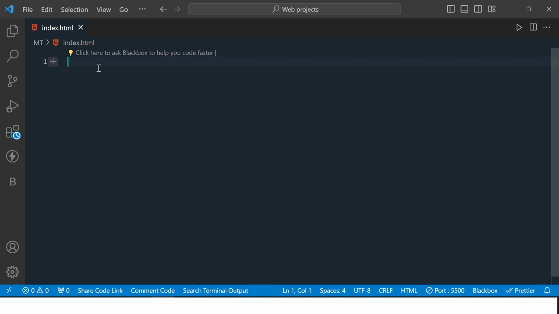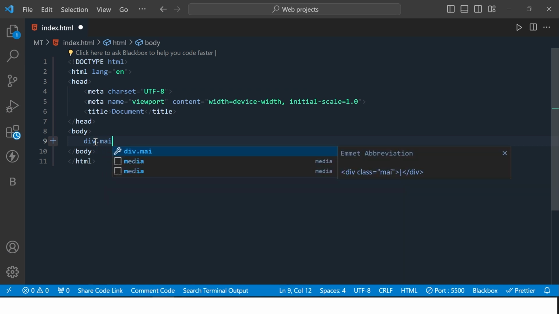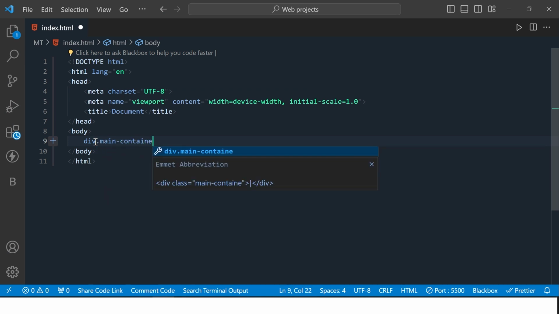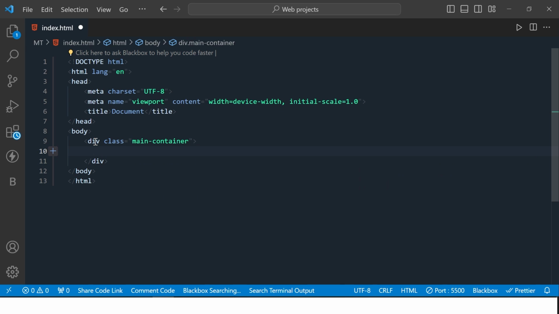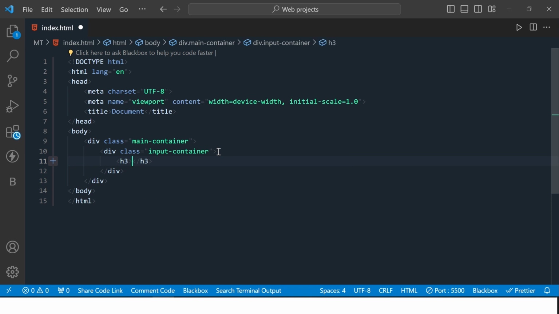Now let's start our HTML code in here. HTML5. Now basically in the body tag we are going to create a div, named main container. Inside this main container we are going to create another div, dot input container. So this is the shortcut to create a div with a class name. Inside this div we are going to create an h3 tag where we will write generate multiplication table.